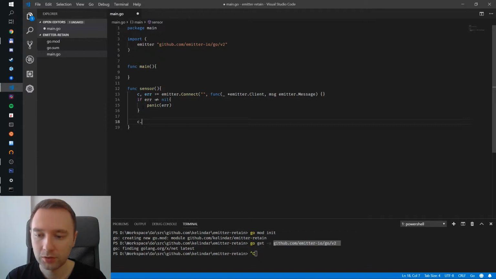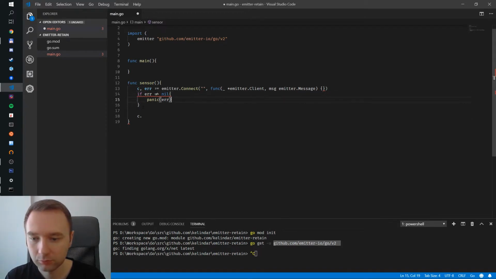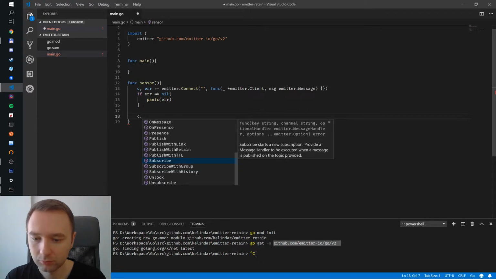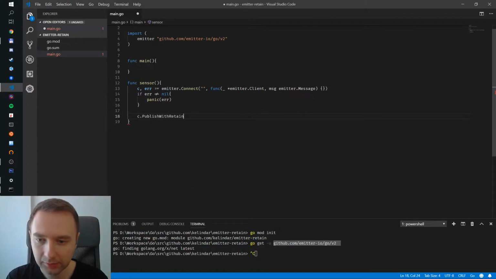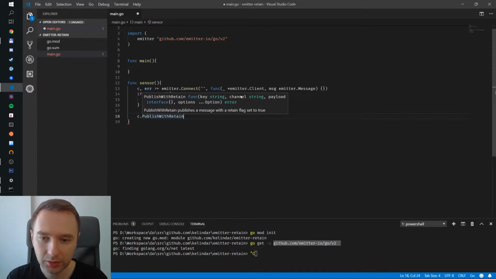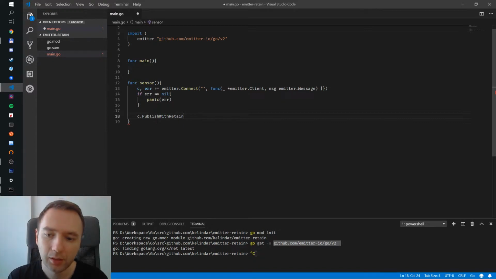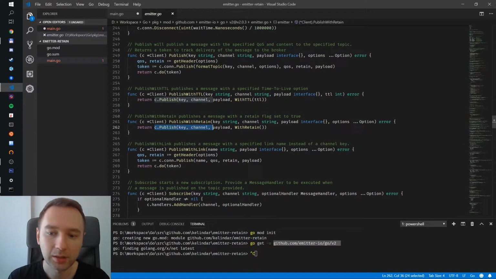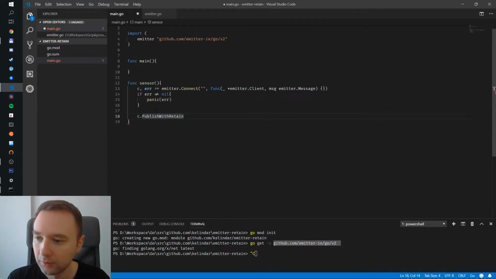Then we use a new method. We have a publish with retain here. And again, it takes a key, a channel and a payload, instead of options. So there are two ways to do it with this Go client. It's also available as a with retain option, so you can do a normal publish with the retain option. If I go here, that's pretty much what it does. It publishes key, channel, payload, and one of the options is with retain.